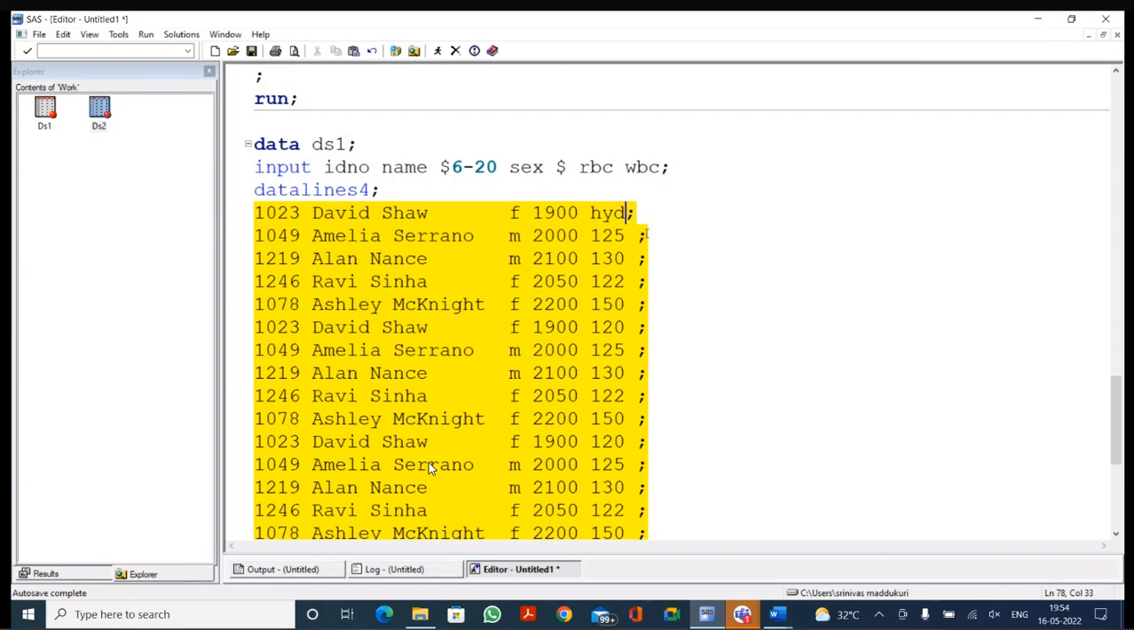See, if you want to have a semicolon as part of the data, simply you can use only the dollar symbol. So the data is going to come.